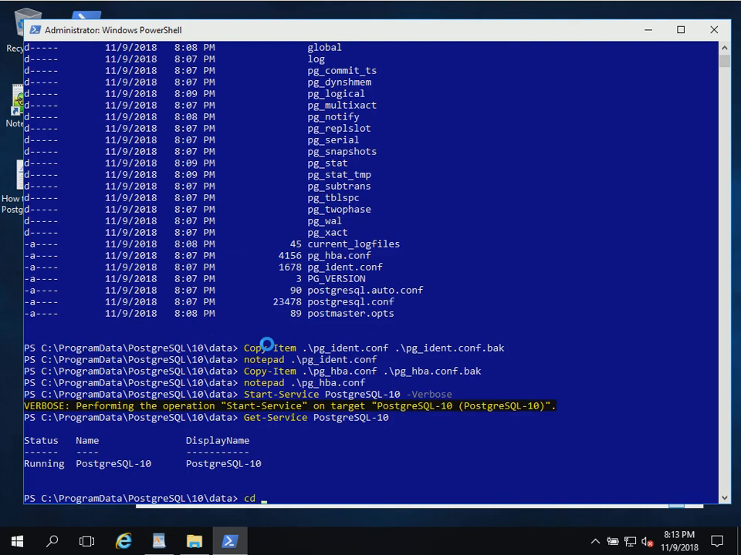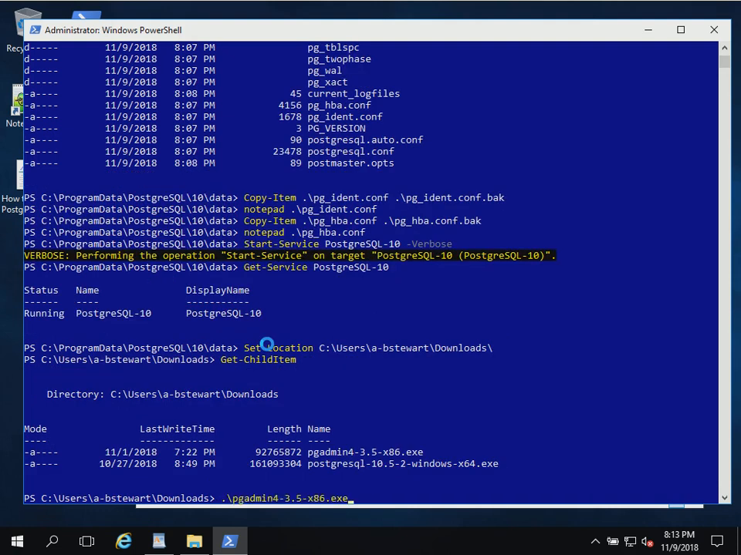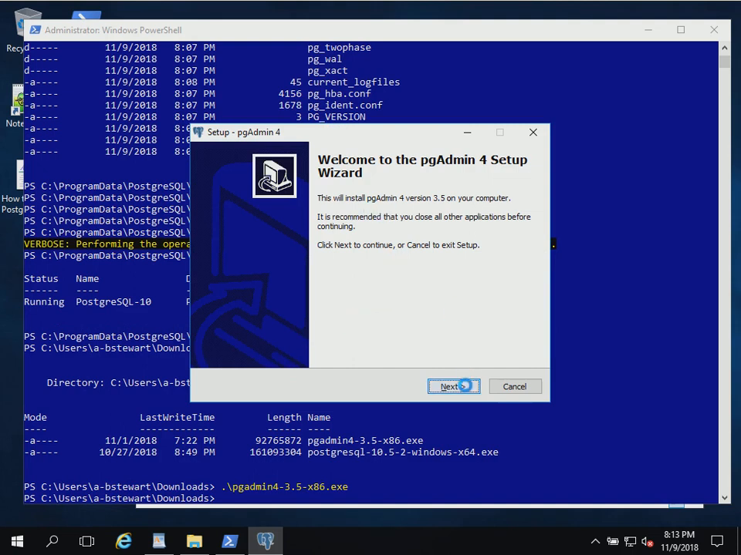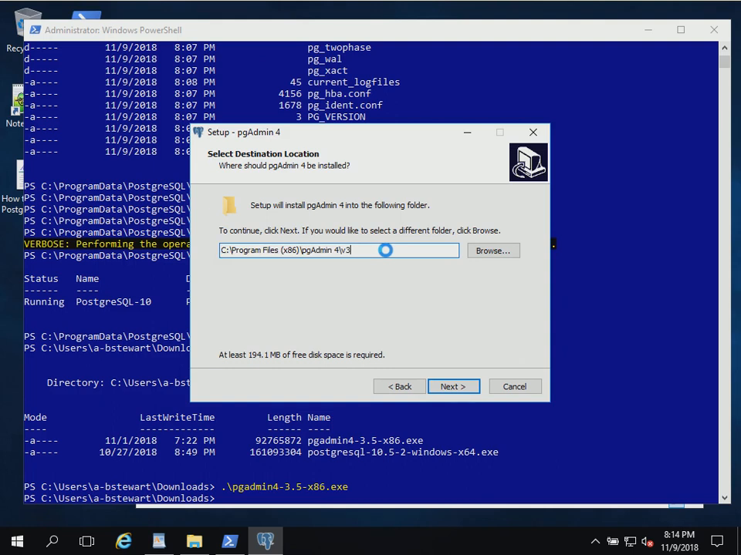Now we actually want to install the pgAdmin GUI tool. I'm going to go back to my downloads directory and install pgAdmin. All right. Now, if I were to double-click it from the Explorer, I would get a prompt to log on as administrator, but since I've launched it from the PowerShell window that's already running as administrator, it didn't prompt me for that. So I'm going to go ahead and hit Next.